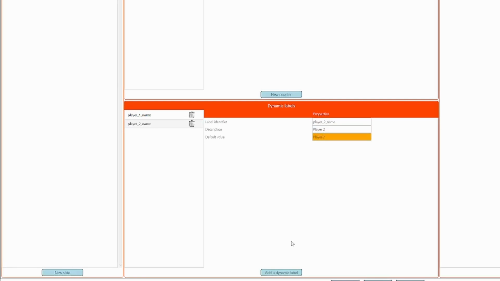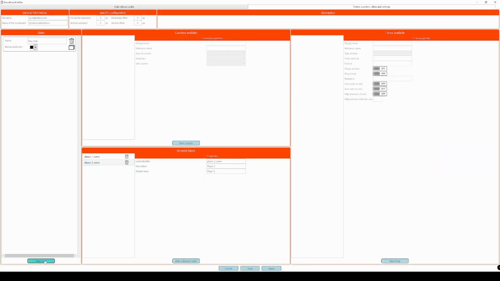and we will define the default value, that is to say the value that this dynamic label will have when you have not set anything, right? And here we have these couple of variables. Let's create a new slide. And let's go to edit it.